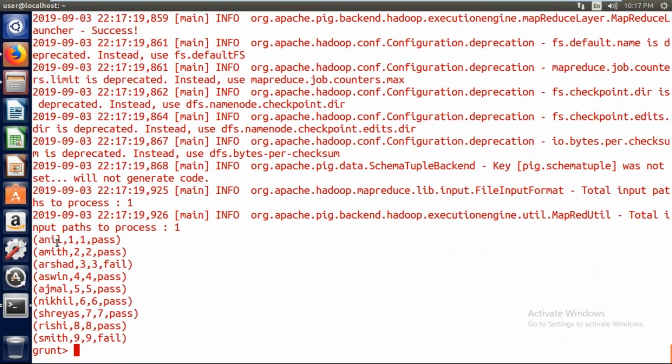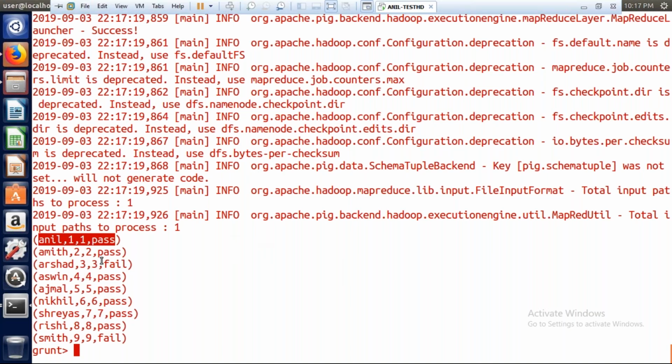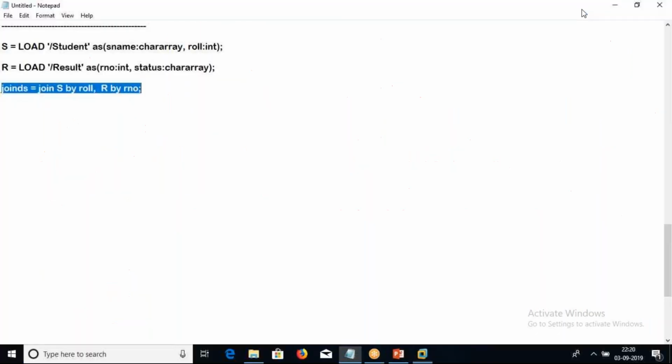Okay, if you look here, we were able to join the data sets, but this is not required. It's copied here two times, right? We just require only the student name and the status here, right? We do not require the roll numbers and all. So we'll write that in our next step.